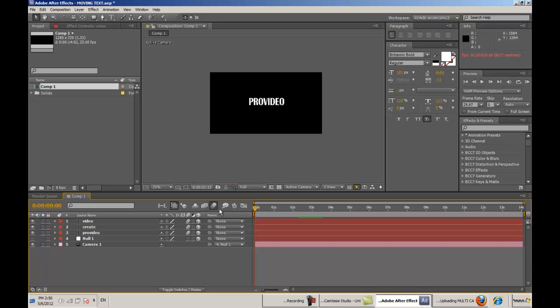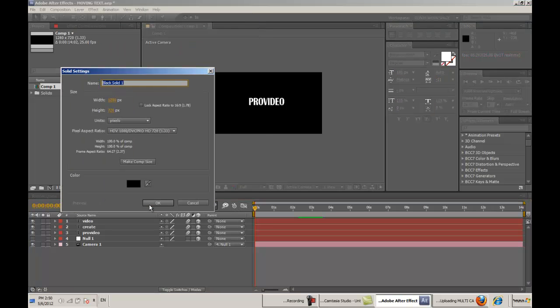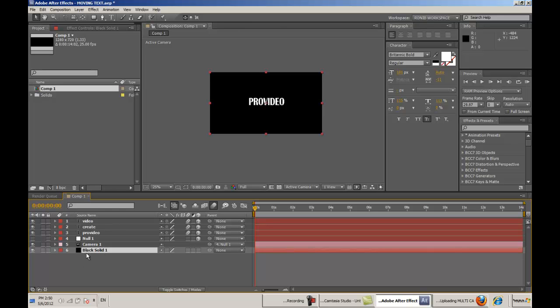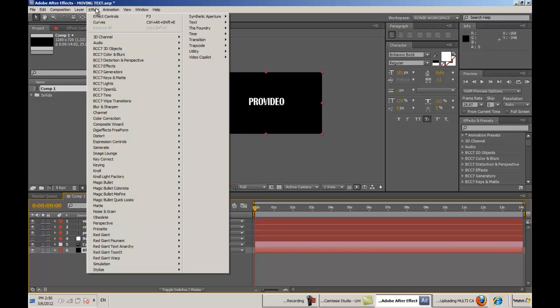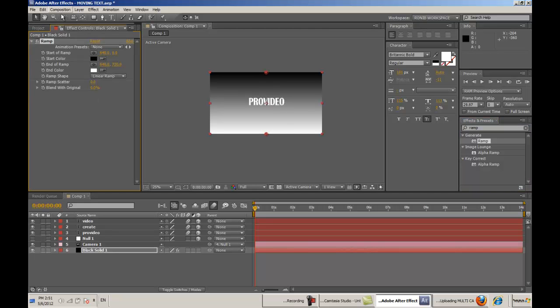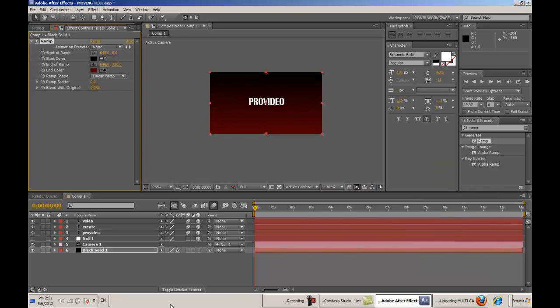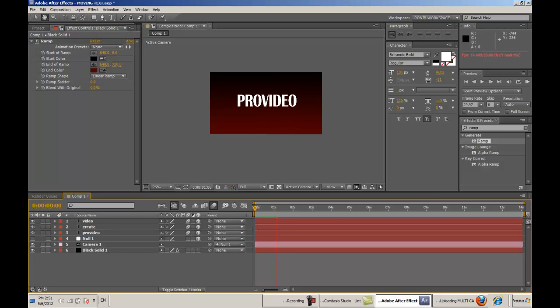And last, let's create a new solid, put it below, and let's apply an effect. This effect is Ramp. You can here switch and choose what color you want. Let's take it red, dark red, and there you go. You have a nice cool text in minutes.